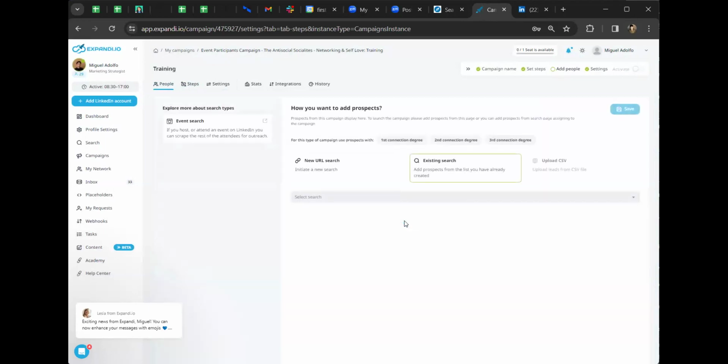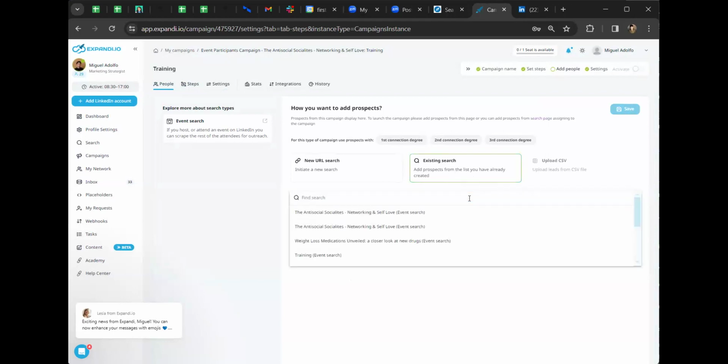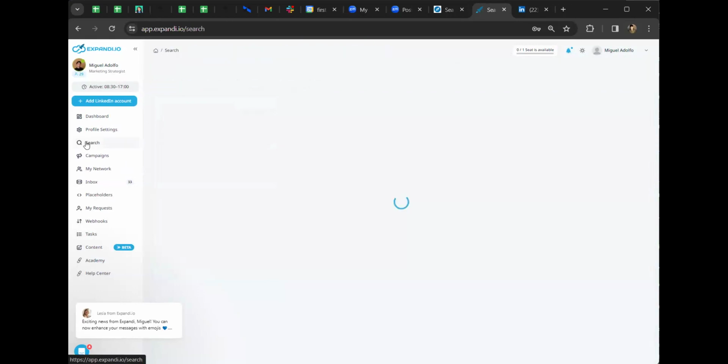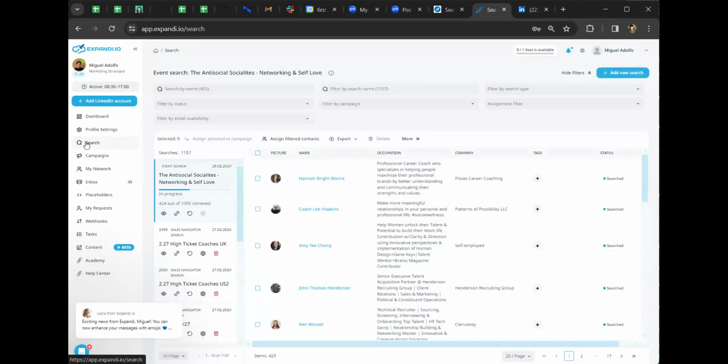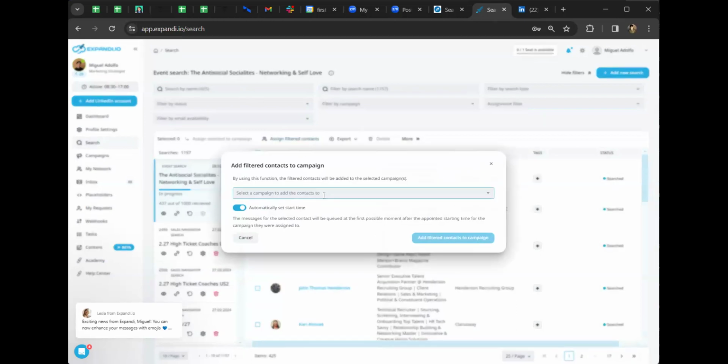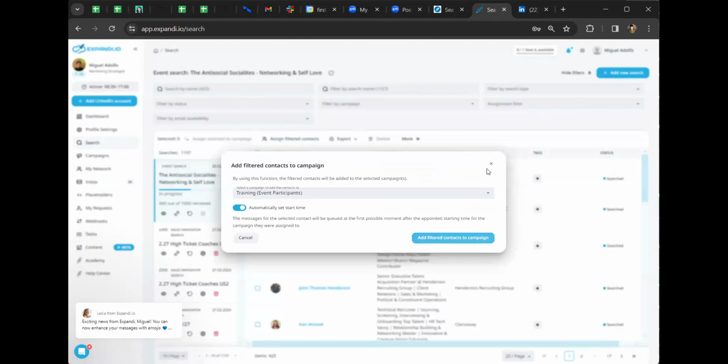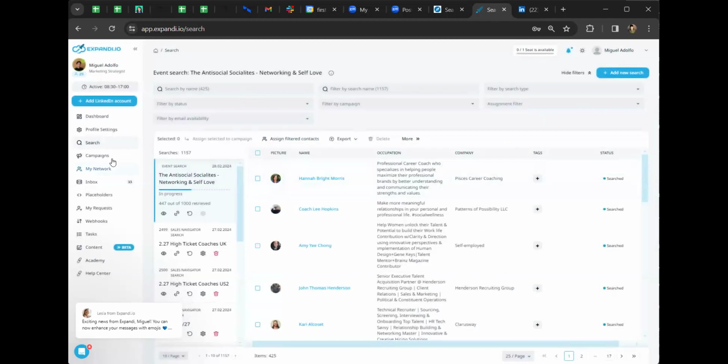In terms of uploading leads, you have two options. You can either do it here directly. So, existing search, you select your event search, and then you hit save. Or your other option is directly in the search tab. You select that specific event. You won't use any filter. Just assign filtered contacts to your event participant campaign. Then that's it. So that's how you can upload leads to the event participant campaign.